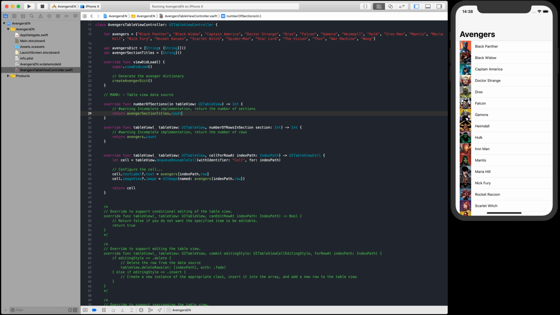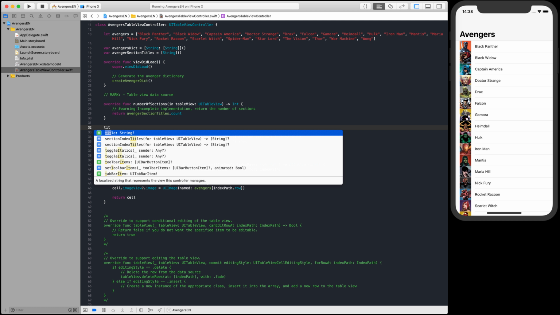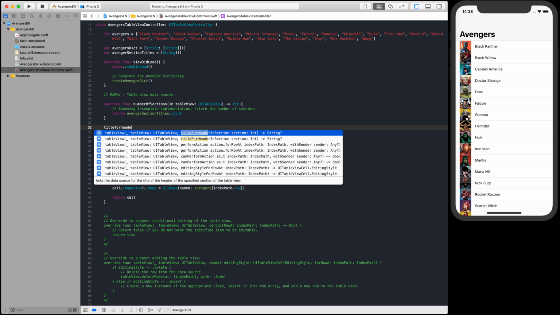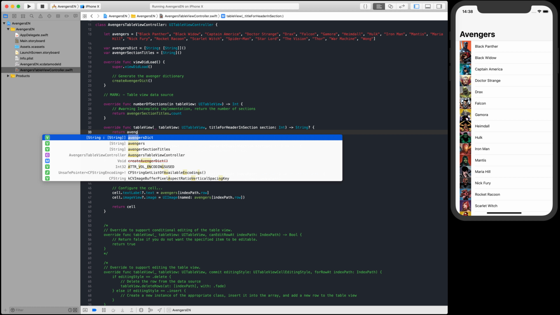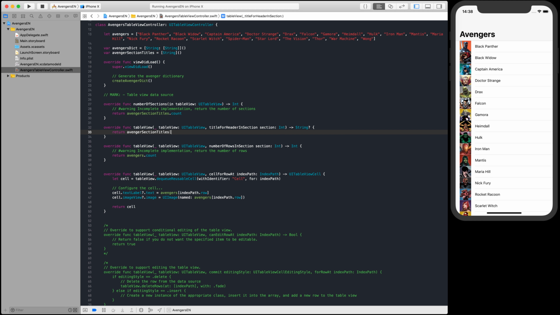To display a header title in each section, we need to implement the titleForHeaderInSection method. This method is called every time a new section is displayed. Based on the given section index, we return the corresponding section title. So you can write, for instance, right there, titleForHeaderInSection, and then return avengerSectionTitles[section]. Cool. It's very straightforward, right?